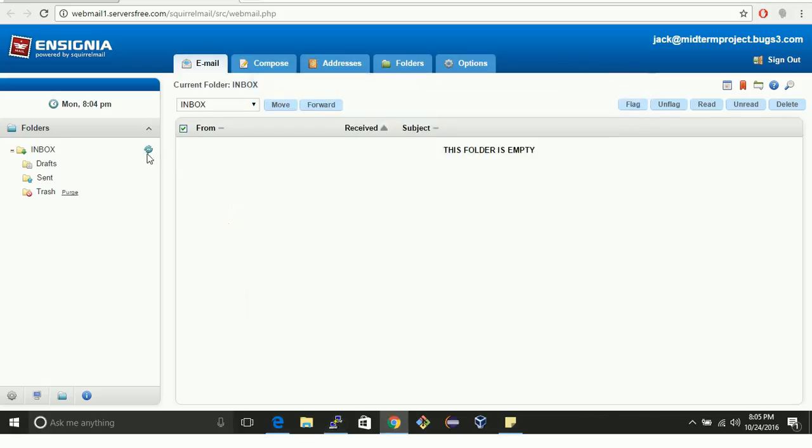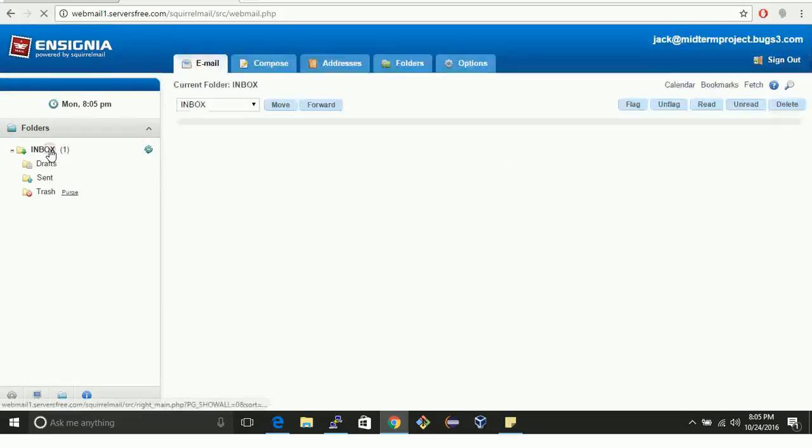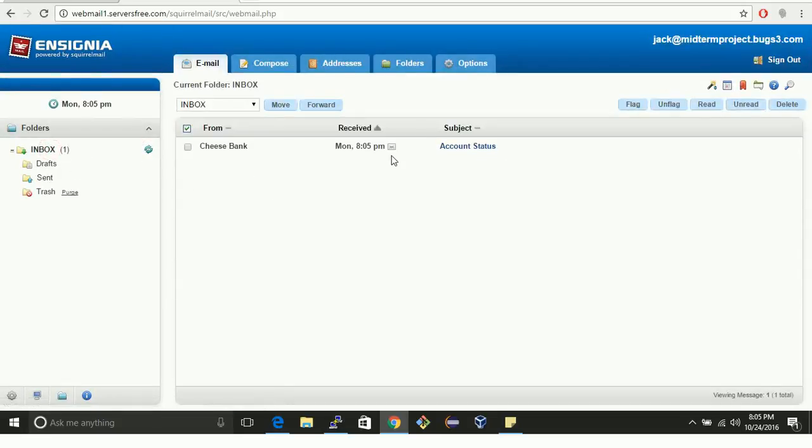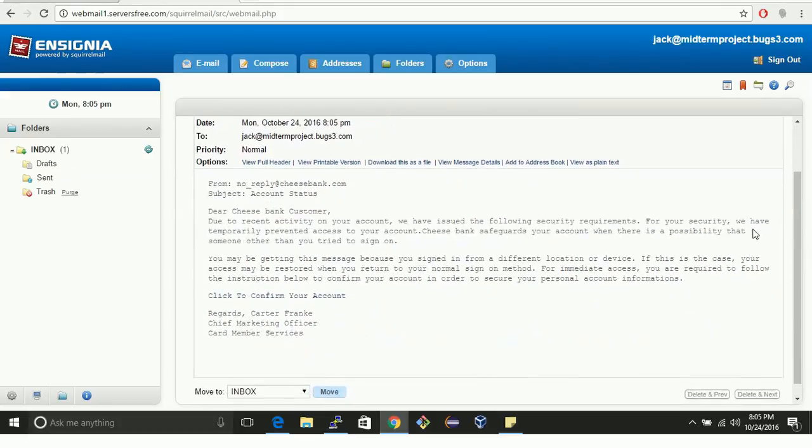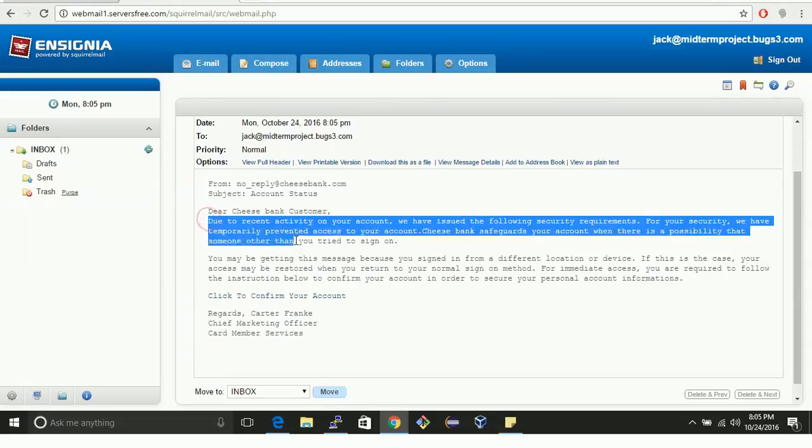So I have just sent the email. Refresh it, and you can see a new email in the inbox. So here is my email. Let us see the time. It has arrived just now. Let me open the email first. Now have a look at the from address in the email. It is from noreply@cheesebank.com as given by us. And let me drag down here. Here is the body of the email, which is coming from the file email.html, which I'm going to show you later.